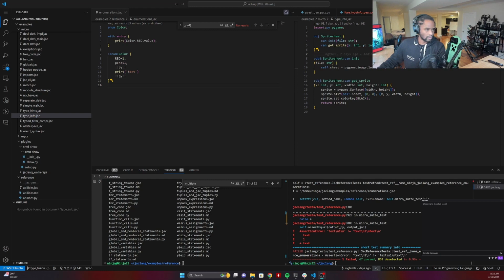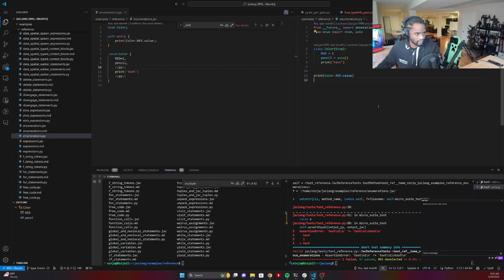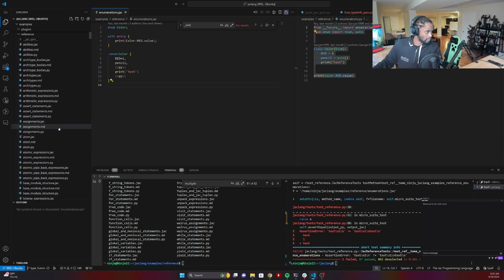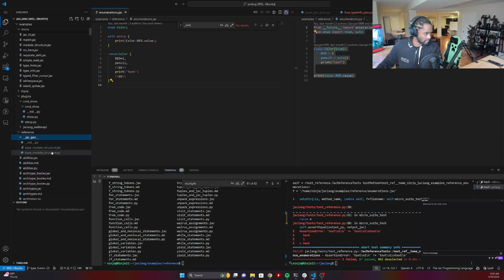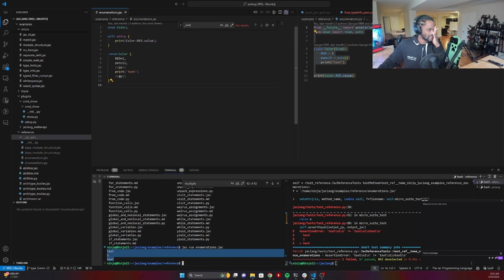I see. So basically the way this works is we've got the enumerations.jack, and then we also have an enumerations.py, right? And these are supposed to print the same. So what we could do is check the generated output. Let's just run it, which is reference enumerations.jack. So we have one text 1. Let's see if this is reasonable given the code. This is reasonable as far as my eyes can see.